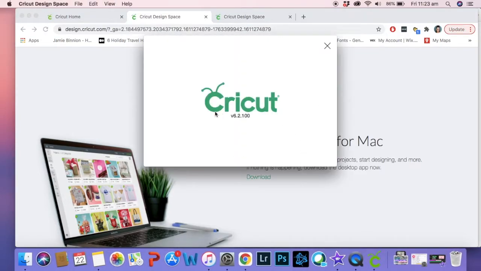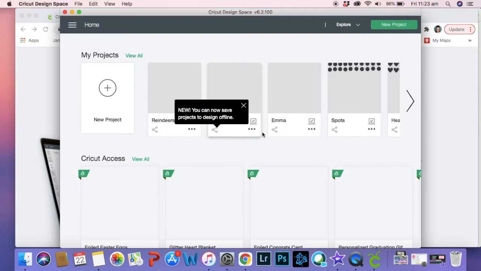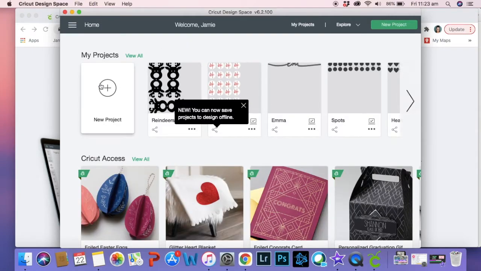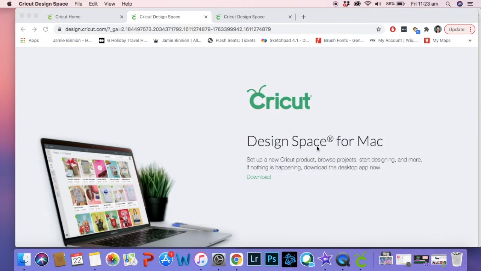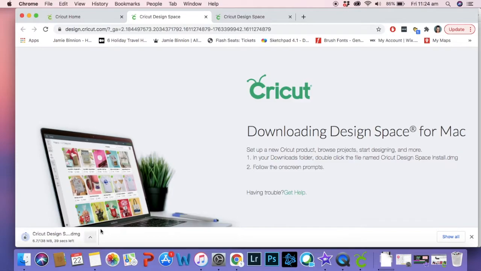It'll check for updates as usual. And then I don't have to log in with new details as it's already registered. But if you did want to download it, you can go back to that page, click on download, and that will just download in the left corner.